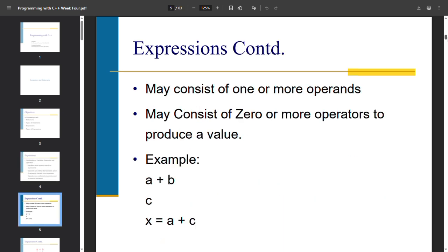Let me give you an example to make this clearer. When we say a plus b, a plus b is an expression where a and b are the operands, and the addition sign is the operator.